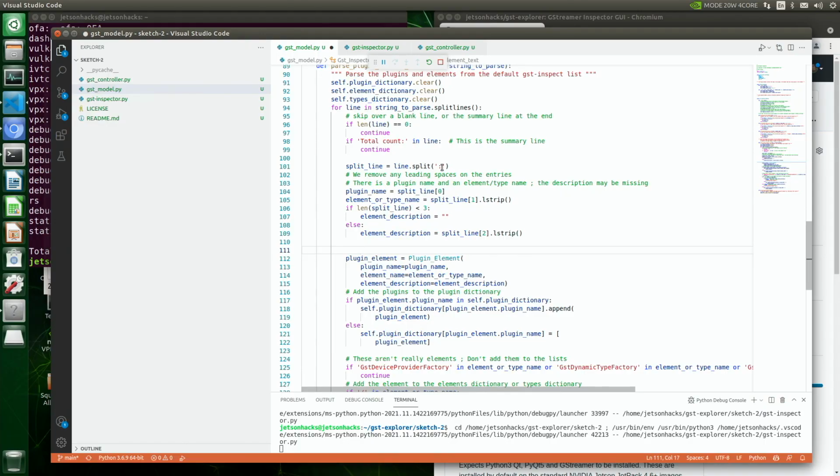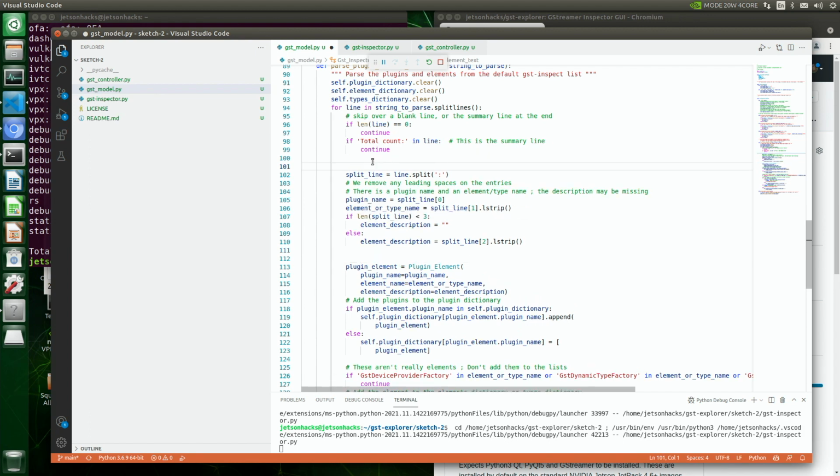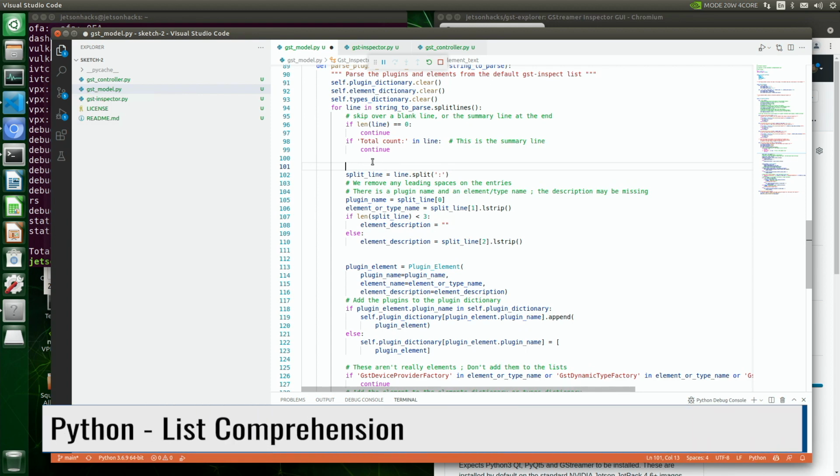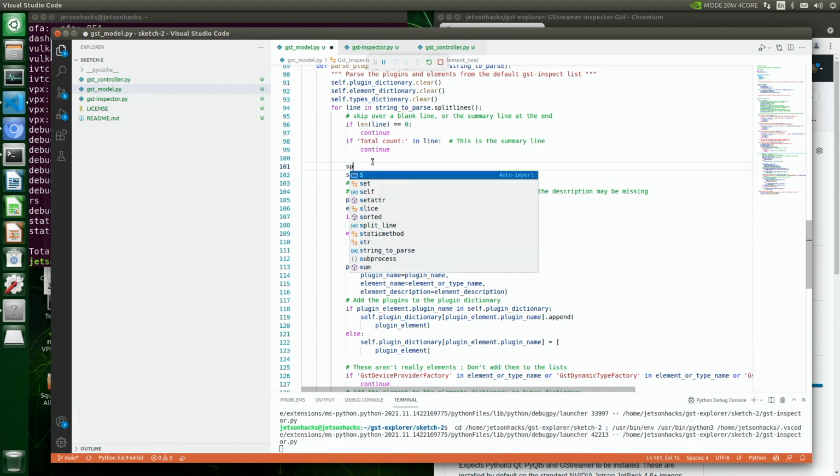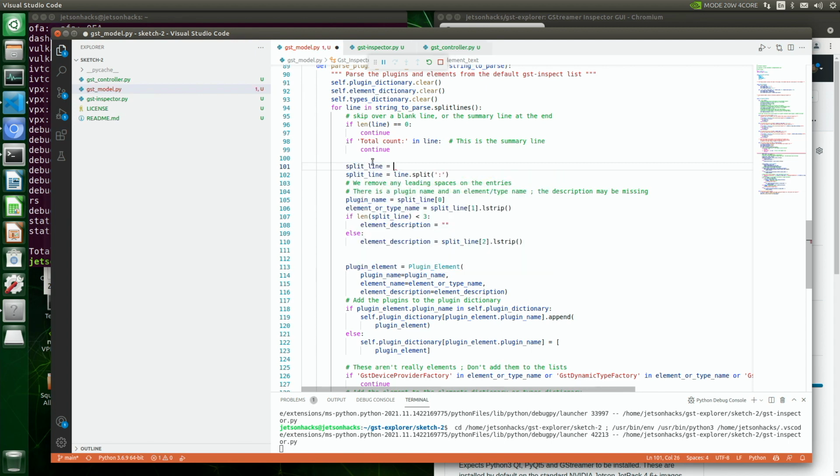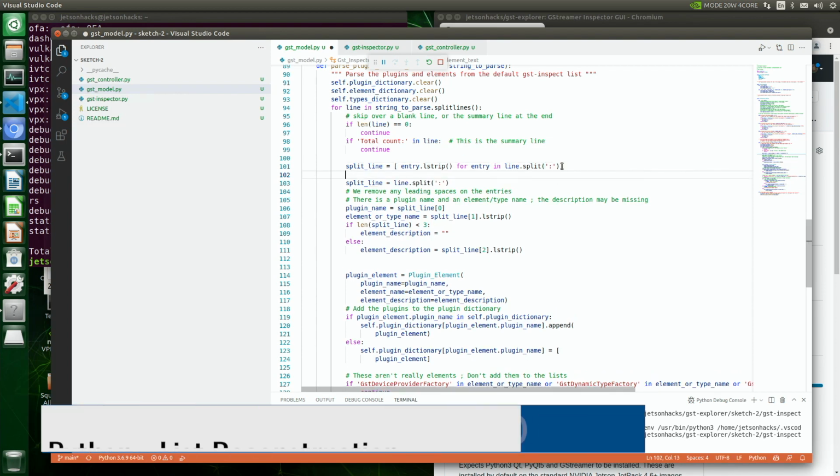For each line, we split the line by the colon. The plugin name is the first entry, and then we do lstrip, which will delete preceding white space. And we put those into variables. So let's do that a little bit differently. Let's do this by a list comprehension. And then we'll do a list deconstruction.